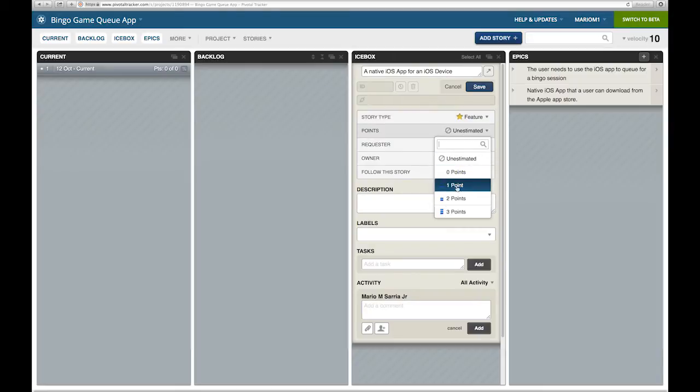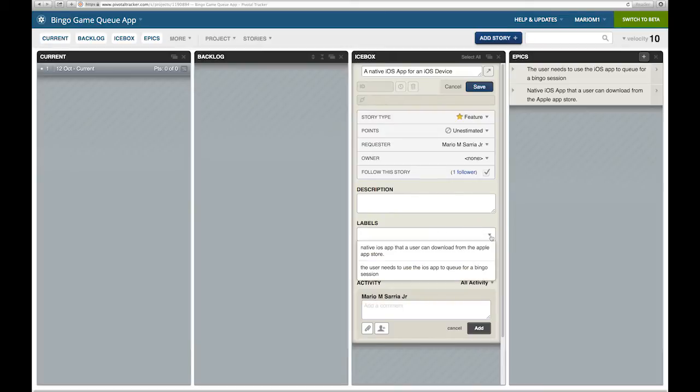estimate the amount of work or time it will take. Here you'll see the requester, which is myself. I can also make myself the owner. I can also follow a story, which is on by default. I can add a description, add a task, an activity. And the label section is where you can actually link it to an epic. Since this is the first story of my first epic, I'm going to go ahead and link it.